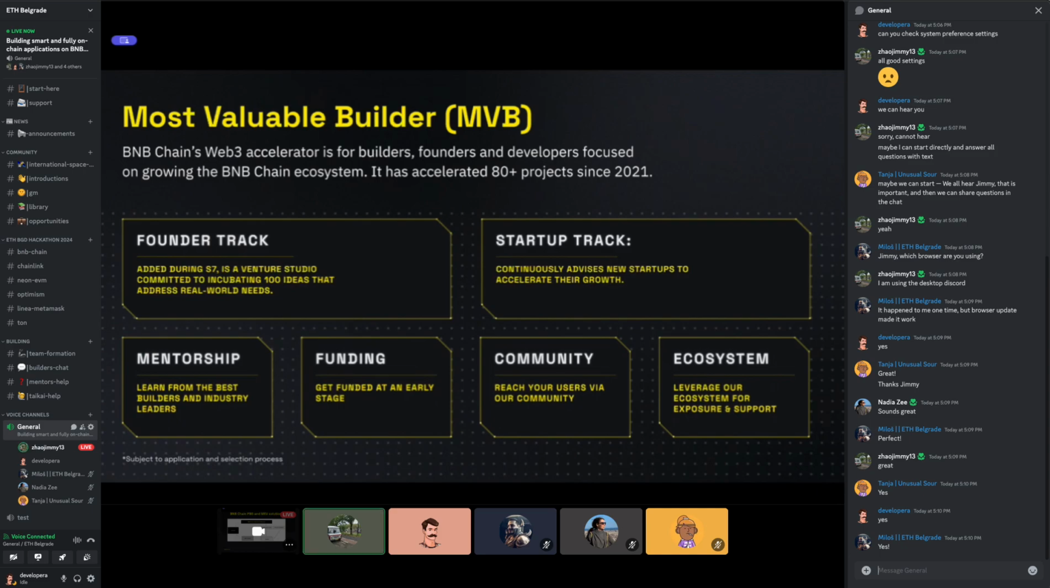This is how the Most Valuable Builder program works. Actually, we have two tracks. One is the founder track, and the other is the startup track. Basically, it's a venture studio. The founder track is a venture studio committed to incubating ideas that address real world needs, and the startup track advises new startups to accelerate their growth. So the MVB program will help you to build your projects. It has already accelerated more than 80 projects since 2021.